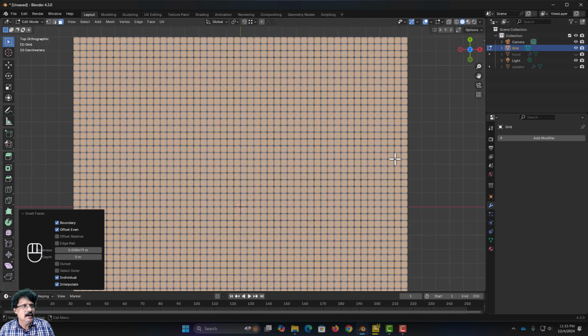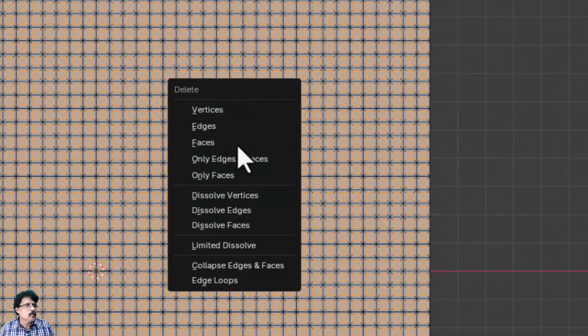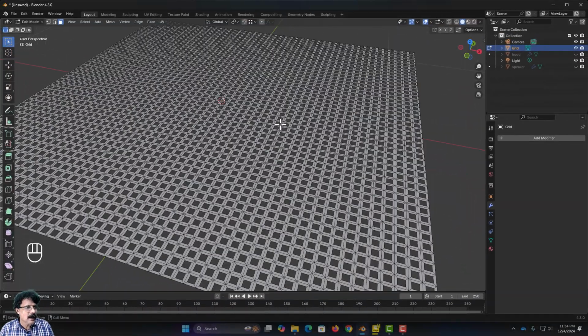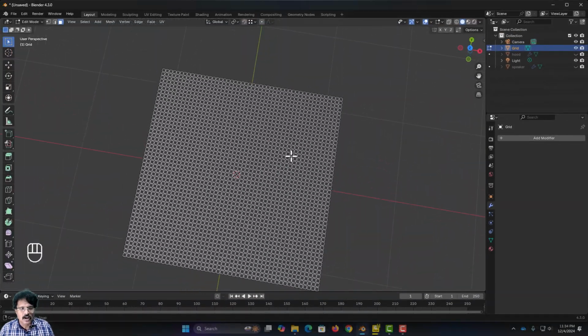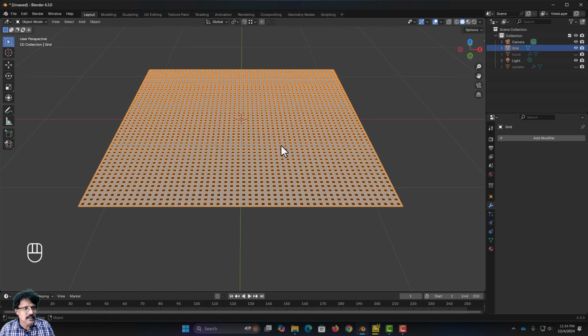I will just click, and I will zoom in, and I am going to set this thickness to around 0.01, and you can see the small holes present over here. And then I will press X, and I am going to delete the faces. So now you have something like a grid-like structure. So now I will press tab, and for this I will add a slight amount of thickness to this.